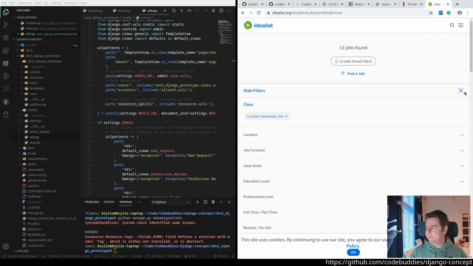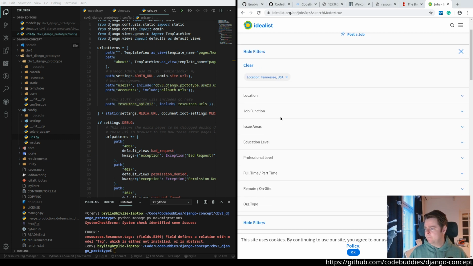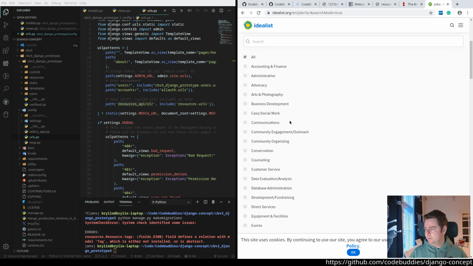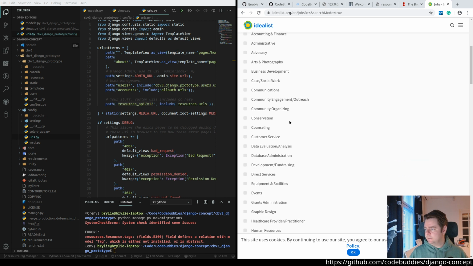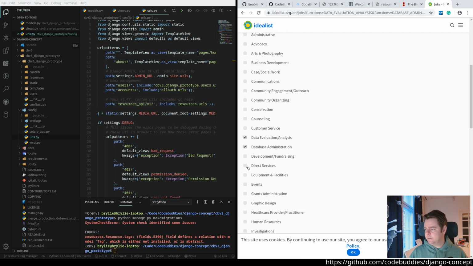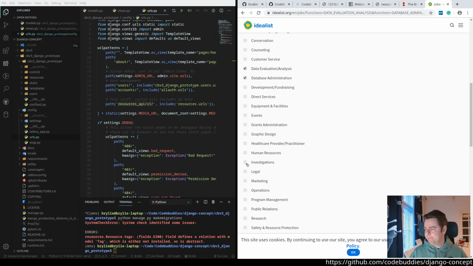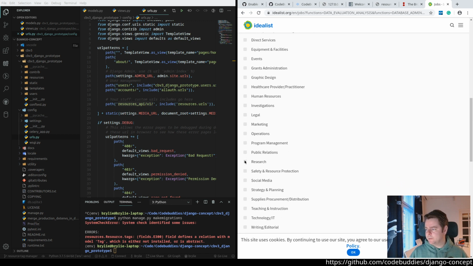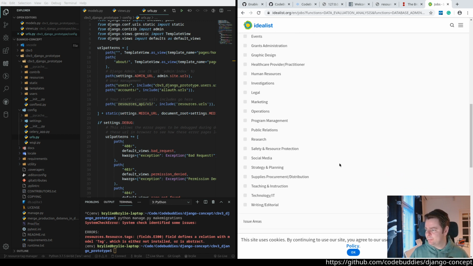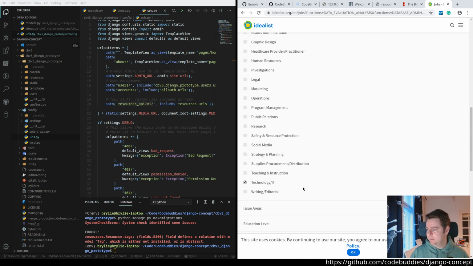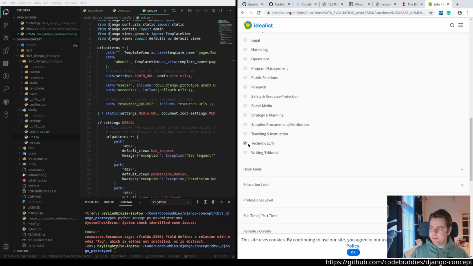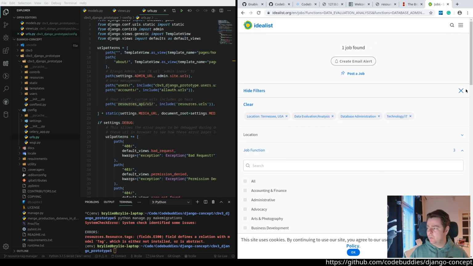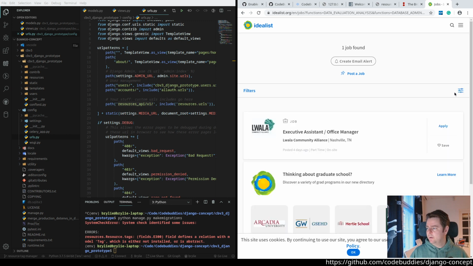They used to have filters for job function, such as data evaluation and analyst, database administration, graphics design might be something, technology and IT. And oftentimes you'll be able to expand your horizons. You might even be able to get a job at a school, and then you'd have an opportunity to teach.